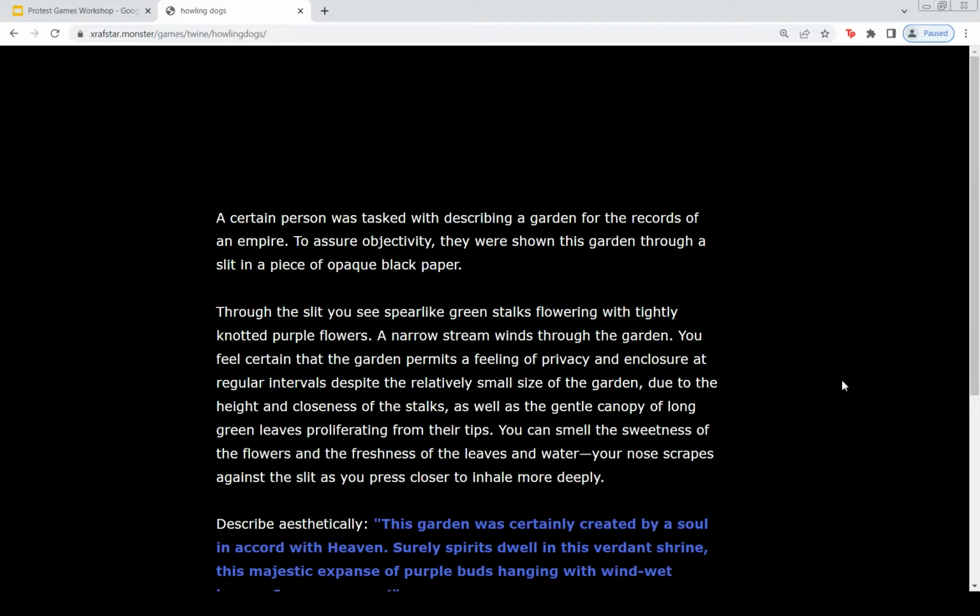You feel certain that the garden permits a feeling of privacy and enclosure at regular intervals despite the relatively small size of the garden, due to the height and closeness of the stalks, as well as the gentle canopy of long green leaves proliferating from their tips. You can smell the sweetness of the flowers and the freshness of the leaves and water. Your nose scrapes against the slit as you press closer to inhale more deeply.